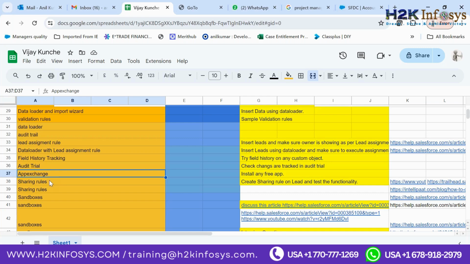And then we'll go to sharing rules. These are very important in admin. Sharing rules mostly act on records. So how we restrict access to records is clearly described in the sharing rules. We'll be discussing the basics of sharing rules, how to restrict, and after restricting, how to provide access to particular users, roles or groups. Those things we'll be discussing in sharing rules clearly.